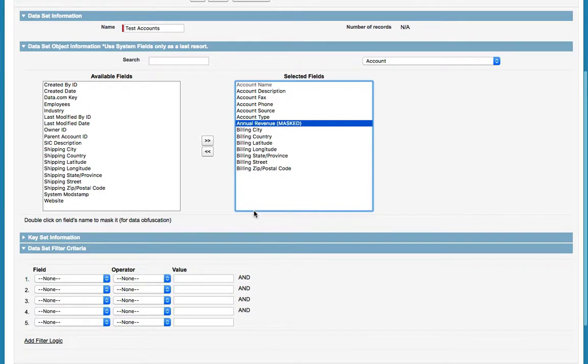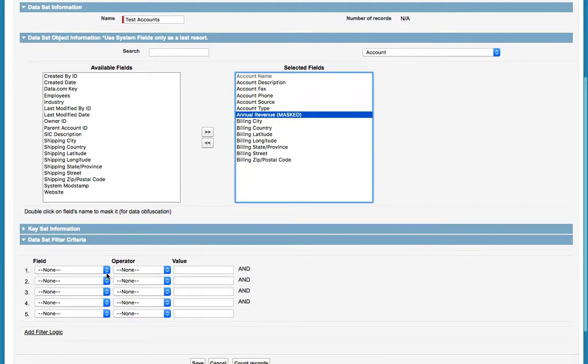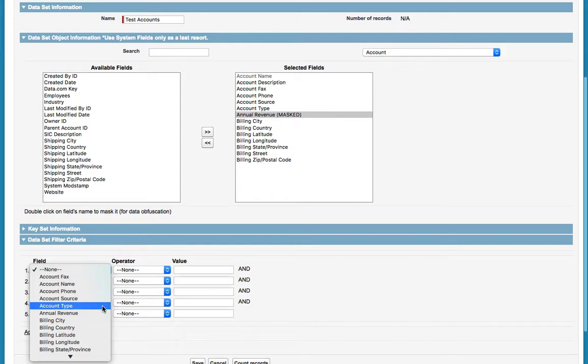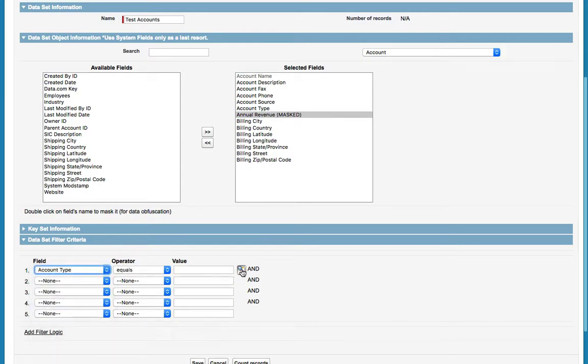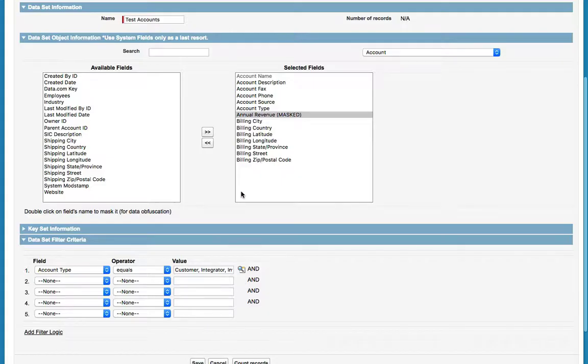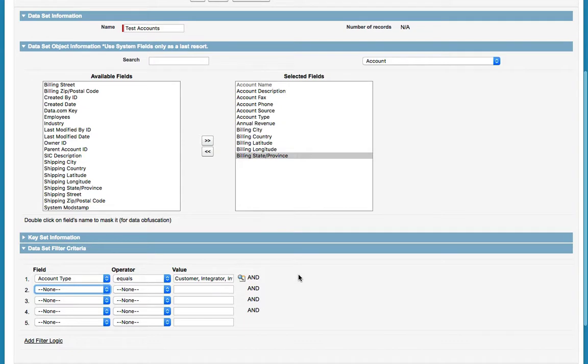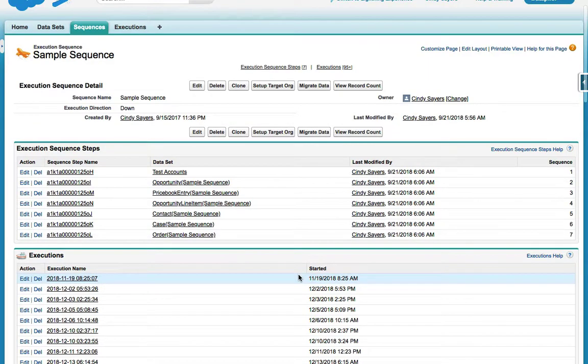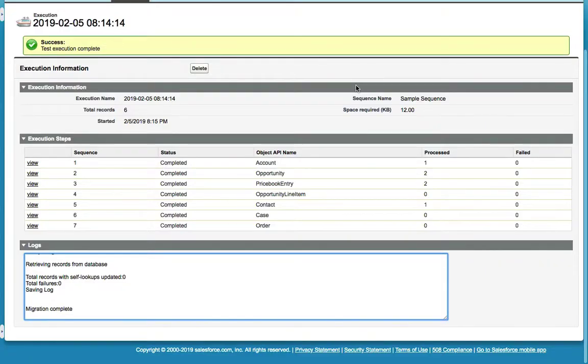Below, I can select which records I want to migrate. Let's choose account type. If I click on this AND button, I can select my values. Once we have our sequence fully defined, I can also take a quick look and make sure that I will not be exporting too much data to my target org. Let's jump back to the sequence page. If I click on View Record Count, I will see that 6 objects will be migrated and 12 kilobytes of space is required.